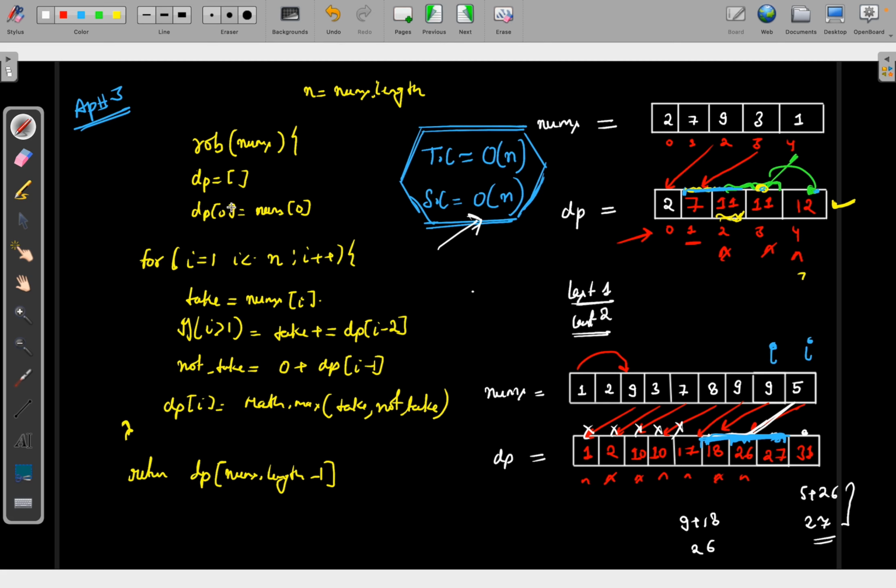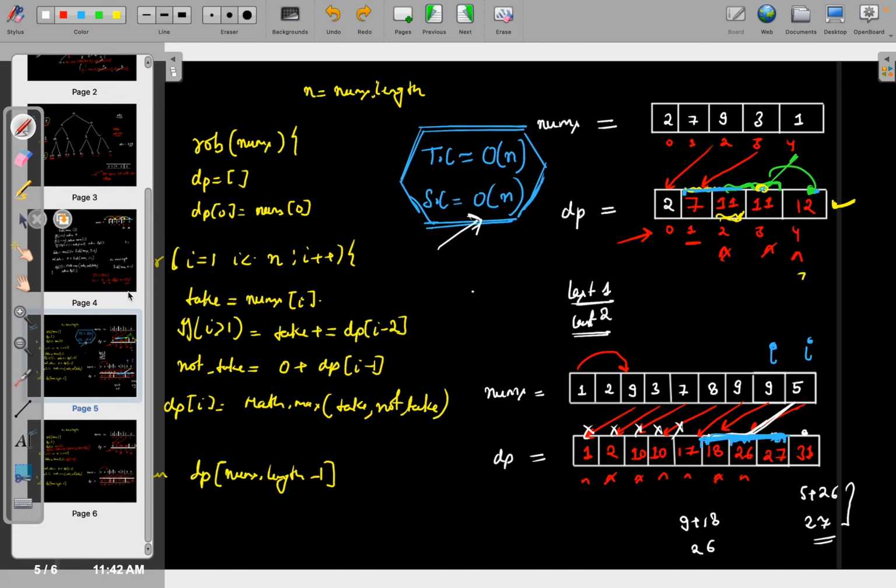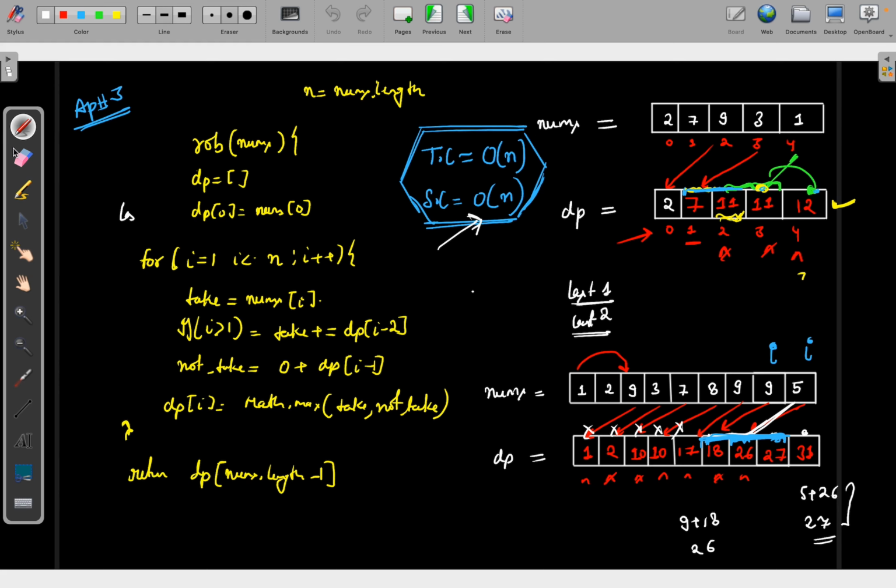So instead of dp0, I will say that this will be my last one, right? Let me put it in a copy so that I won't disturb my flow. So yes, this is my last one, and I will simply remove dp0. Wherever I am using dp of 0, if I'm starting from 1, then 1 minus 1 will give me dp of 0, right? So I will use last one here, okay, last one here. Here I'm using dp of i minus 2.